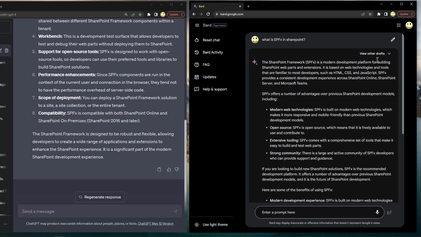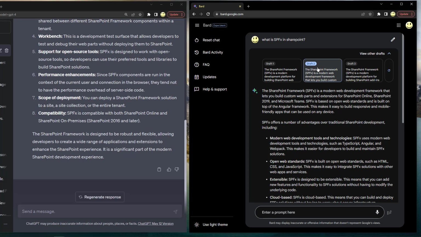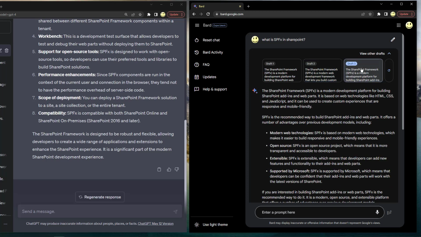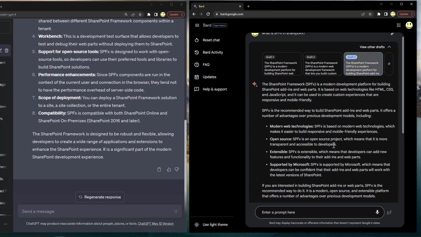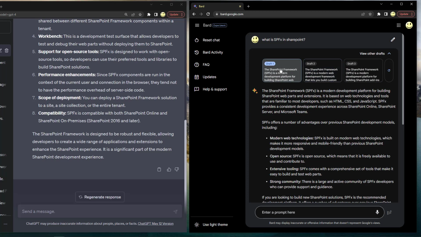Now if we scroll back up in Bard, I like this feature. We can look at some other drafts. So let's view other drafts. Let's view draft number 2. And draft number 3. So I like how it gives 3 different types of answers.